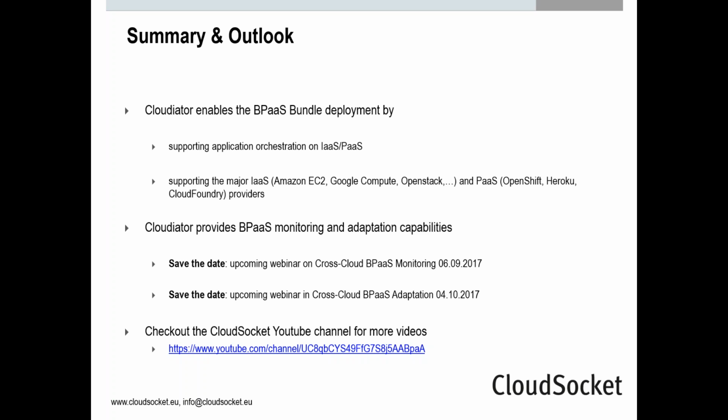As already mentioned during the webinar, Cloudiator provides as well capabilities for BPaaS monitoring and adaptation. Therefore, we have two dedicated webinars upcoming: the cross-cloud BPaaS monitoring on the 6th of September, and in the follow-up, a BPaaS adaptation webinar on the 4th of October. So if you're interested in the monitoring and adaptation capabilities, feel free to register for these webinars.